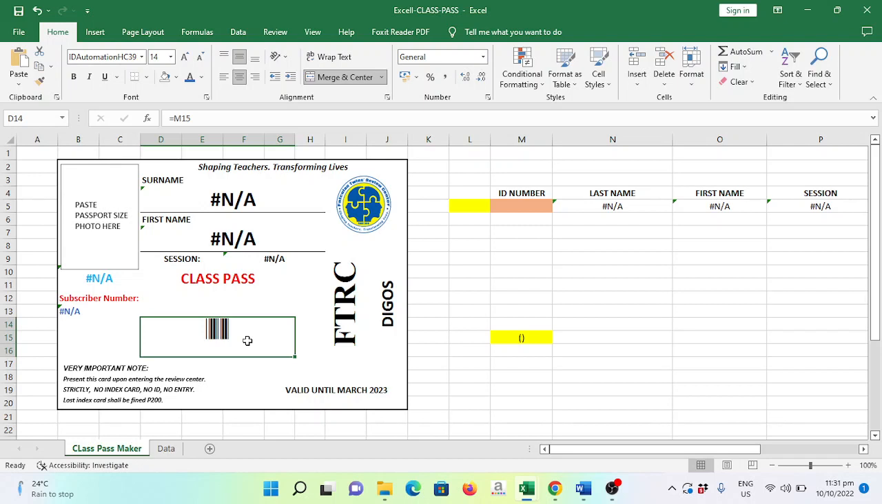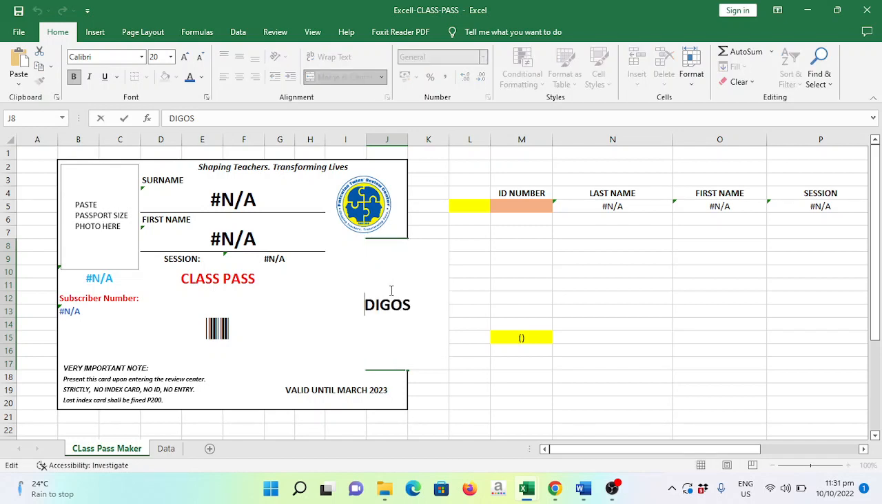Okay. So first things first, this ClassPass layout must be updated by your respective branch staff. For example, in this case, this is for FTRC Digos. So if you are assigned in a different branch other than Digos, you have to change this. All you need to do is to double click this part and then change it to your branch.